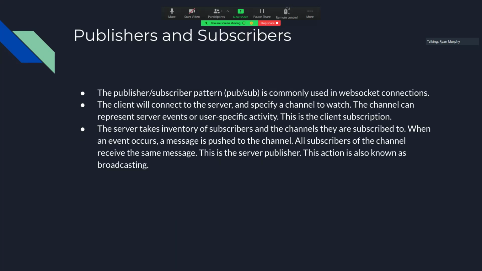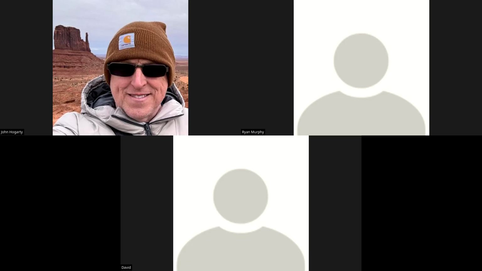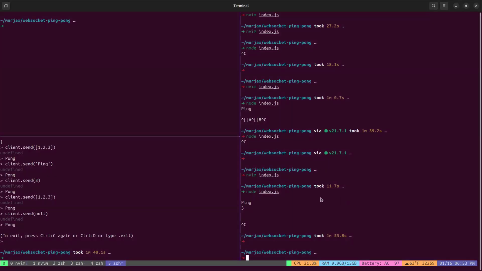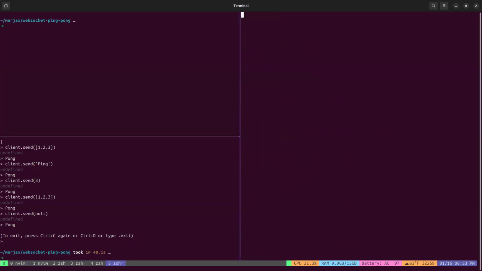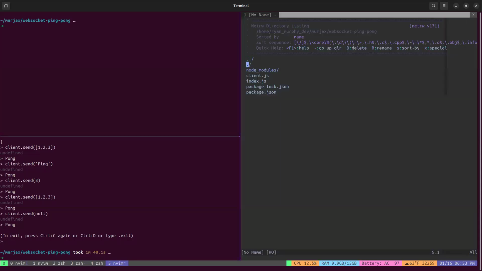Any questions on WebSockets so far? All right. I'm going to switch screens. I'm going to show, let's see. So I put together in Node.js a simple WebSocket ping pong app. So let me see what I want to show first.